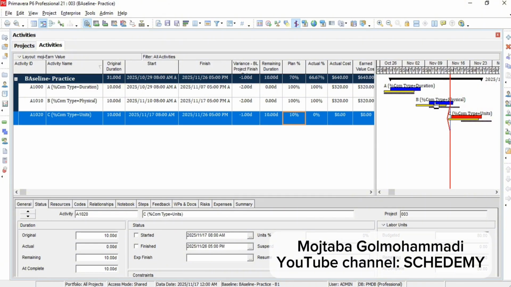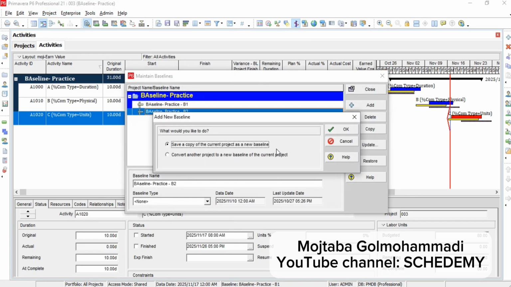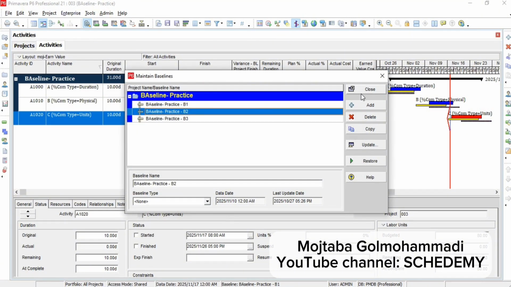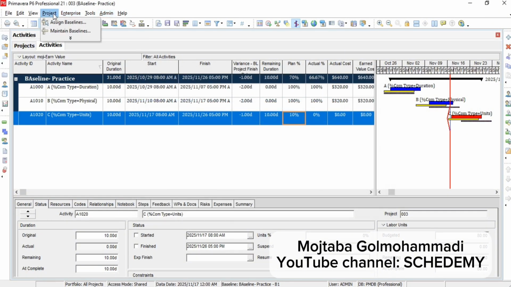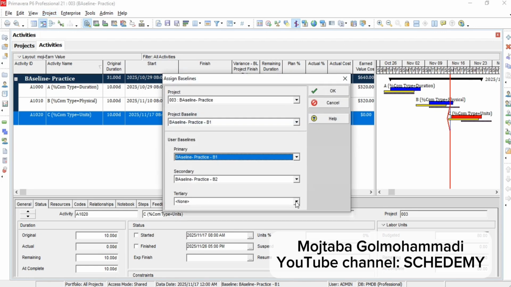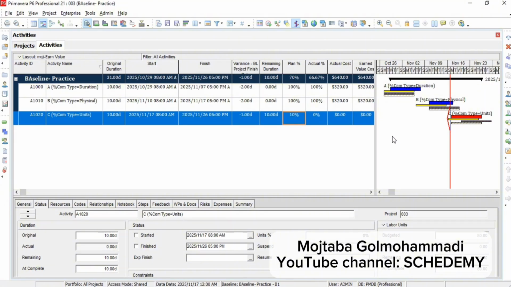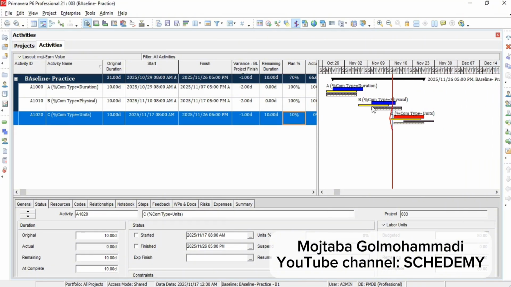It's so exciting. As you can see, SPI has improved because activity B finished earlier. Now I want to take another baseline. I go to the same path and take the next baseline, and then I go to the third option here in the Assign tab and assign it. I can display up to 3 baselines here. And as you can see, initial, second, and the third.